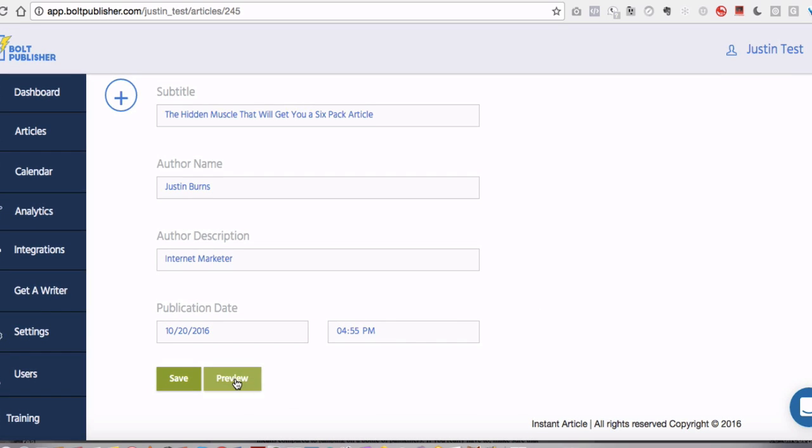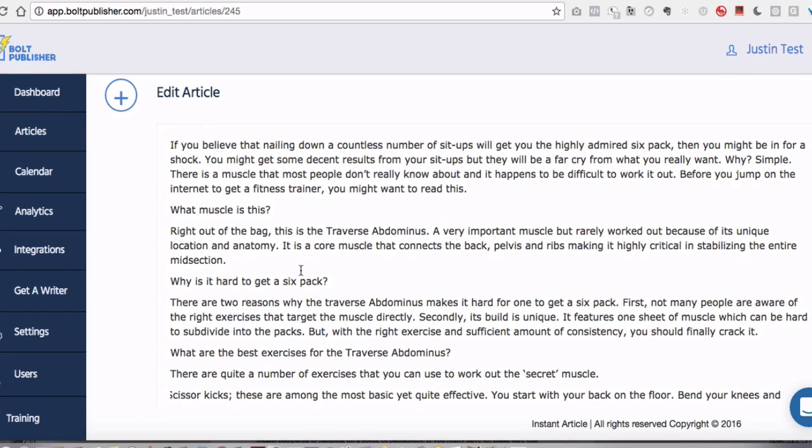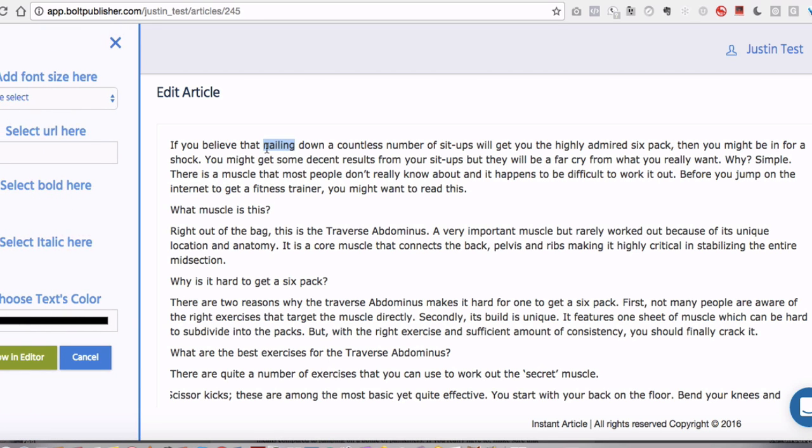Now, what I'm going to do is choose preview. But before we do that, I want to show you the actual editor and give you some tips on how you can make an article look really, really good. The first thing to show you is whatever you highlight. So for example, let's say you wanted to highlight the word nailing. Once you do that, the editor from the side is going to pop out.